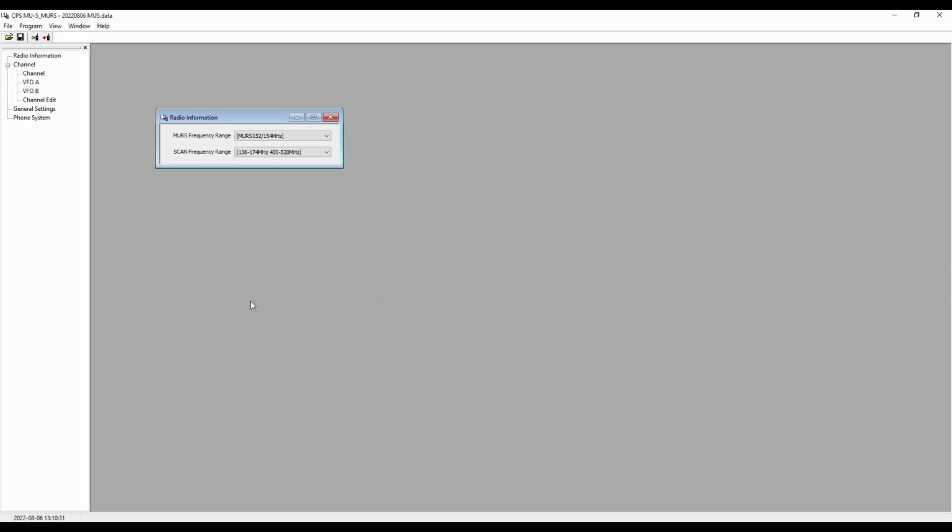Now that the radio is done downloading, and if this is the first time, it's going to give you just the factory defaults. You can see that it's selected for MURS here in radio information, and the scan frequencies are listed 136 to 174 in the VHF band and 400 to 520 in the UHF band. I don't really care too much about that. There's only one choice each, so I'm going to close that window.